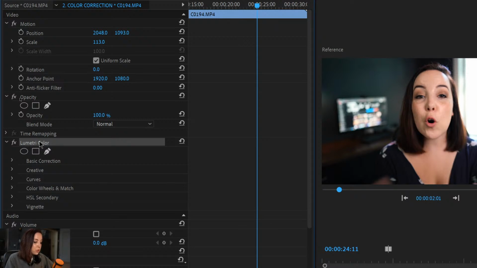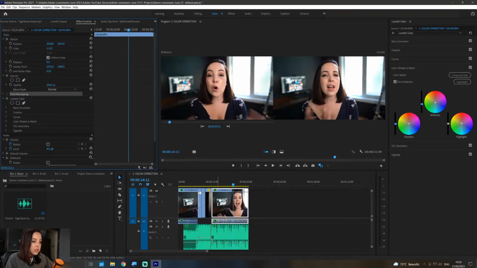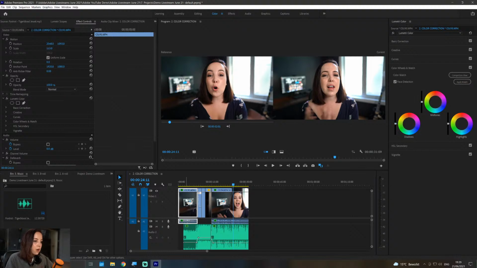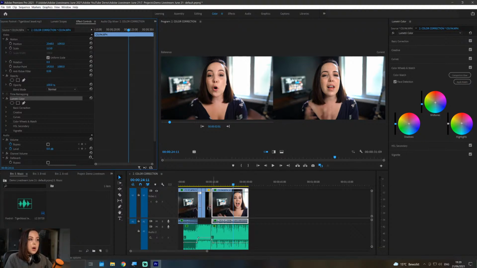I would hit Ctrl+C and copy it from this clip, and then paste it on this clip. But because we just did this, there's already a Lumetri color effect right here. So I wouldn't do it if I had two clips that were shot in the exact same position with the same camera, same lighting. But if we're using different cameras, then this is really good, and it's also good for a lot of other ways.